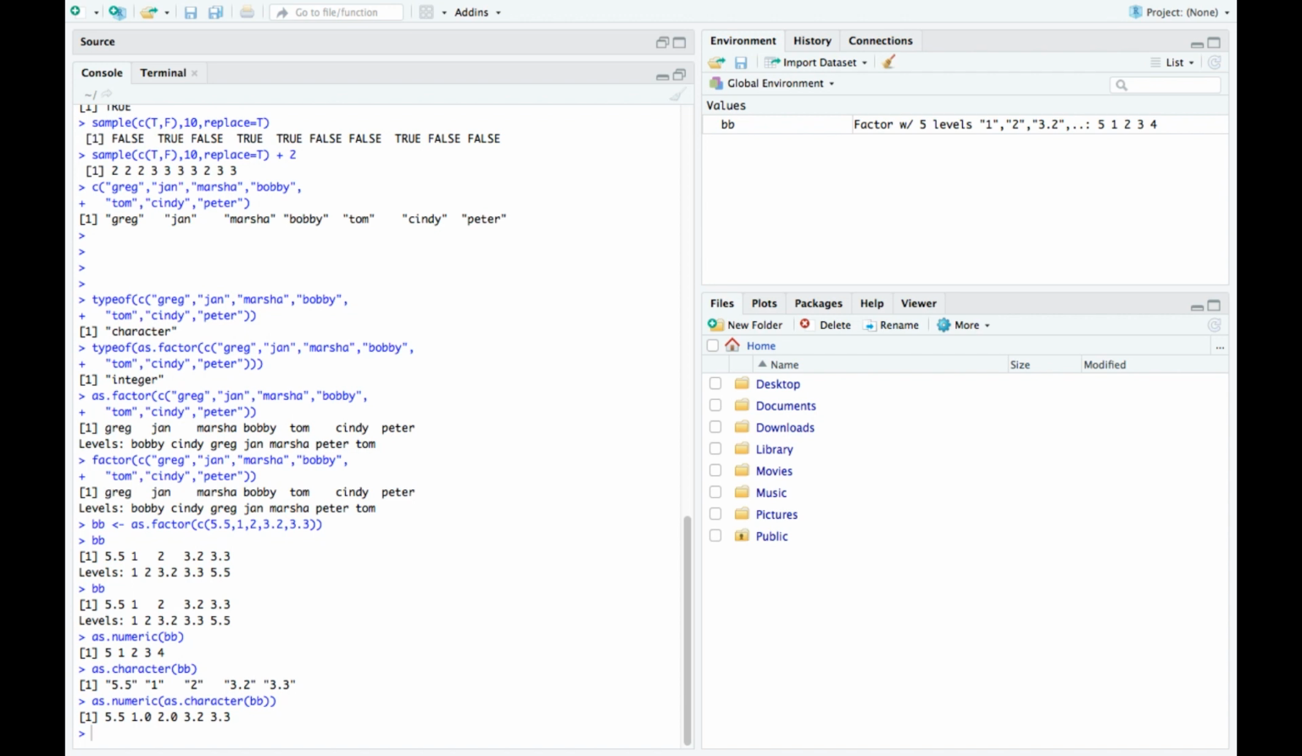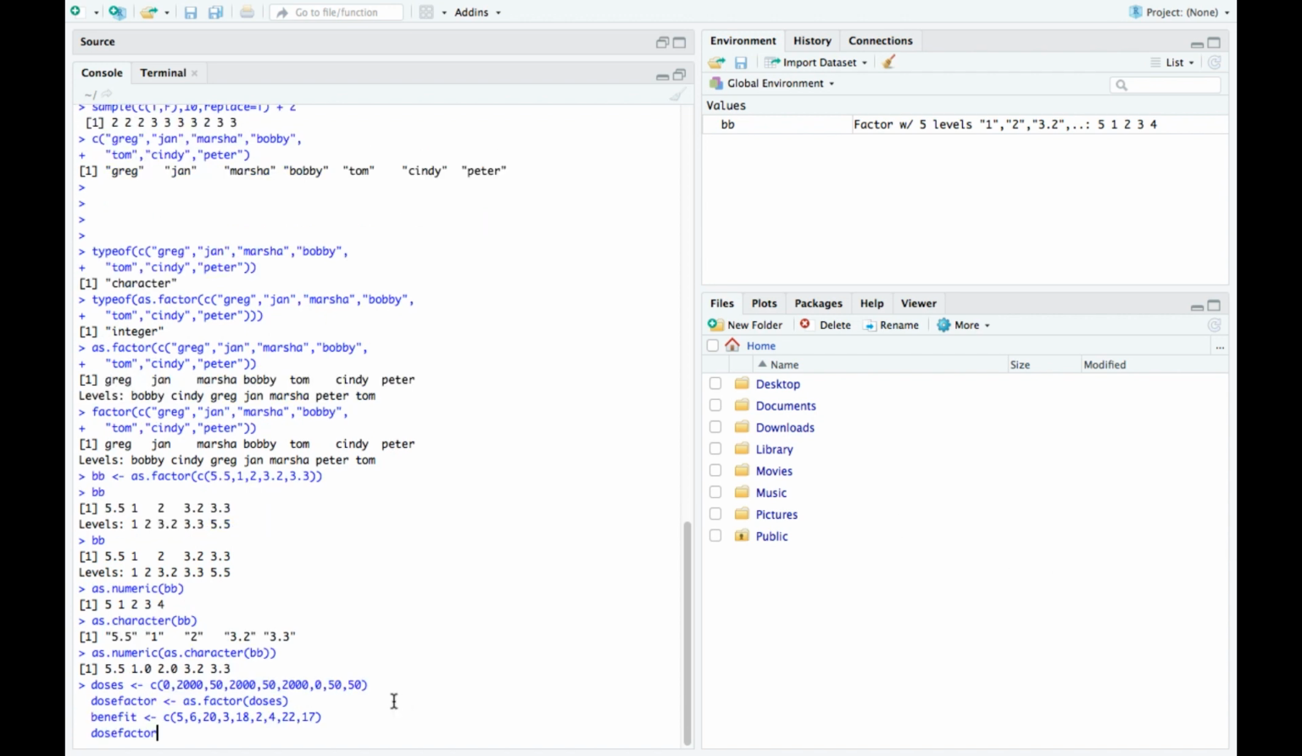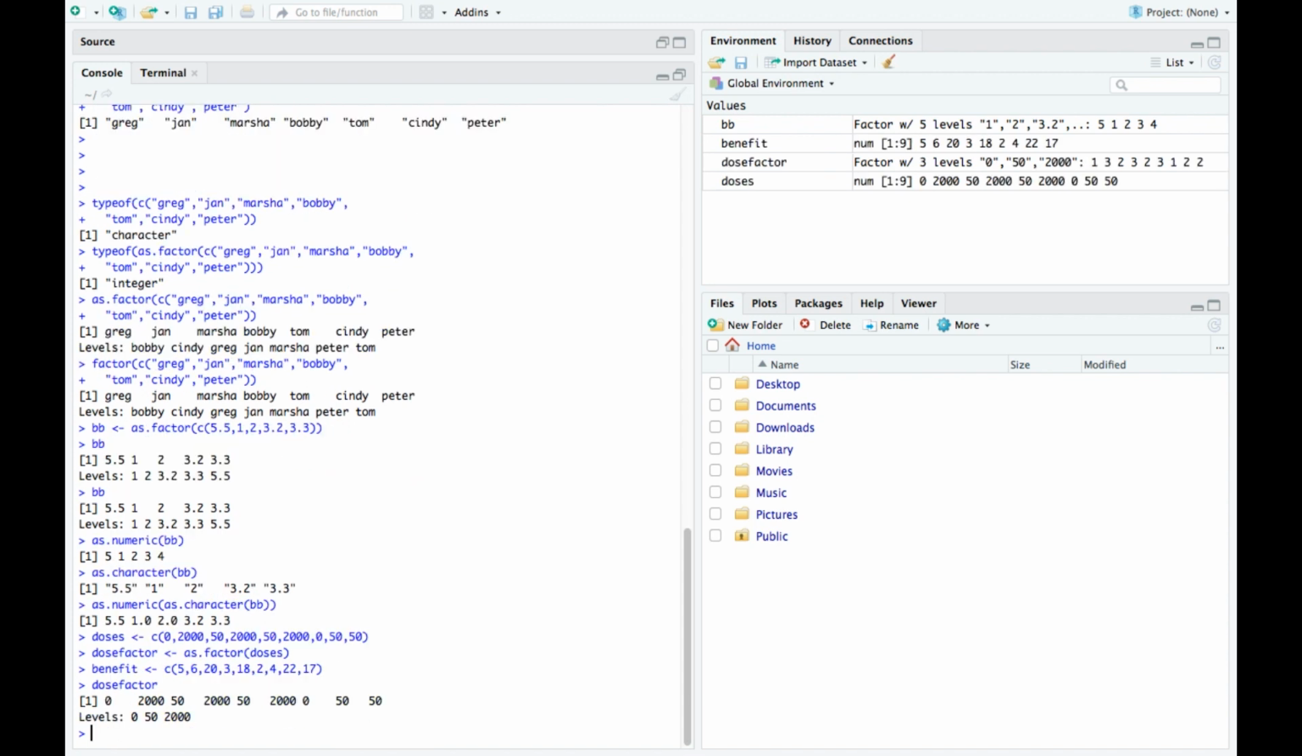There are times when you'd like to treat numeric values as a factor, of course. So for example, if you're doing a predictive model, you might have different doses of a drug, 0, 50, and 2000, and maybe the benefit of the drug goes up until 50, but at 2000 is a lethal dosage. It's just way too much and people start dying or animals start dying or whatever.